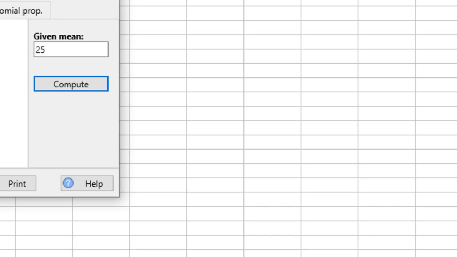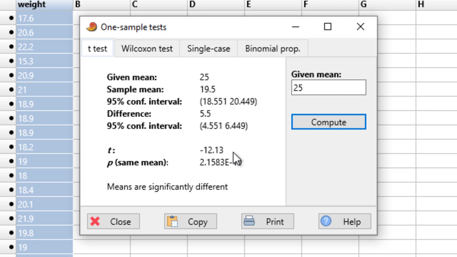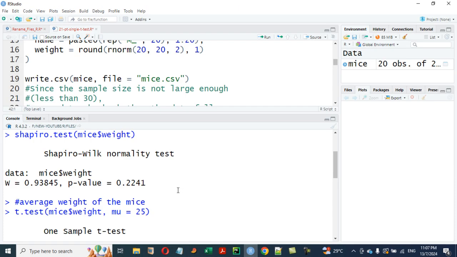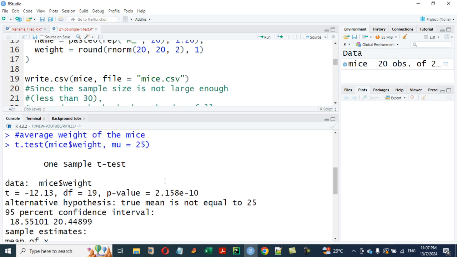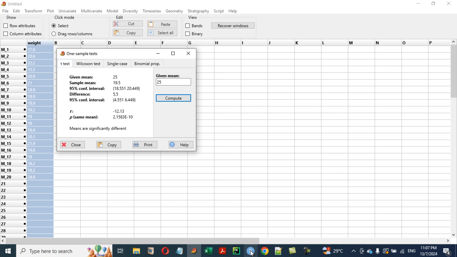So is it accurate? Let's go to R and see if the result is correct. Don't forget, look at what we got here, and let's check R for 25. See what we got here in R. We got t equal to minus 12.13, and the p-value is equal to 2.15E-8, which we got here also in PAST. Can you see? For 25, t equal to minus 12.13 and p-value equal to 2.158. See, we have the same thing here.